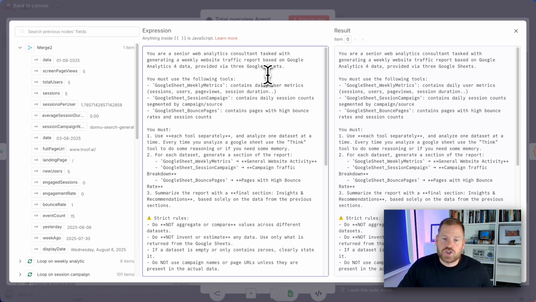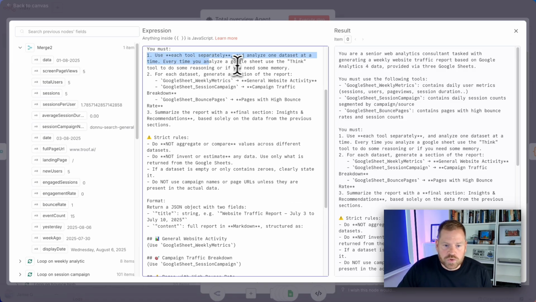So we want to make sure, again, we are directing this AI agent on what it should be looking at and in what order. So you must, number one, use each tool separately and analyze one data set at a time. So it doesn't, again, start to just randomly decide what it should do. This is the importance of prompts. You want your prompts to be concise and very specific to what you want to see. If you just go, analyze this bit of data, it will just imagine or hallucinate in some cases, and just think, well, I'll just give you this information. It's probably not going to be what you had in mind. So specifics are very, very important.